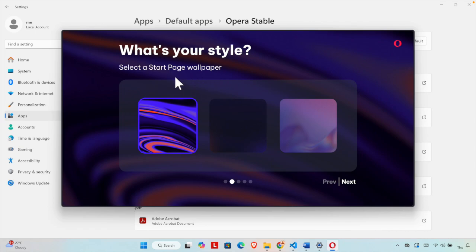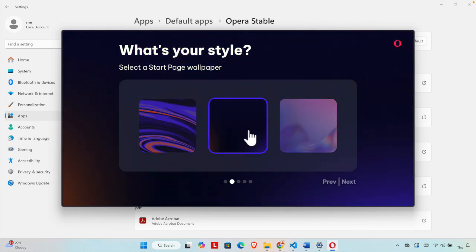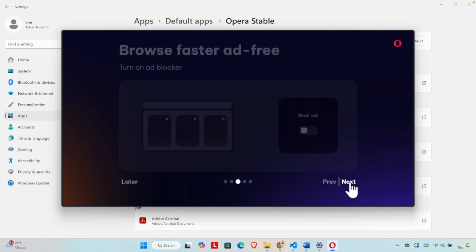What's your style? Select a start page wallpaper. So Opera is asking what type of page you want as a startup wallpaper. I'm going to choose this one or this one. It's fine, any option is fine. So let's take the dark one, and then I'm going to press the next button for the next step.